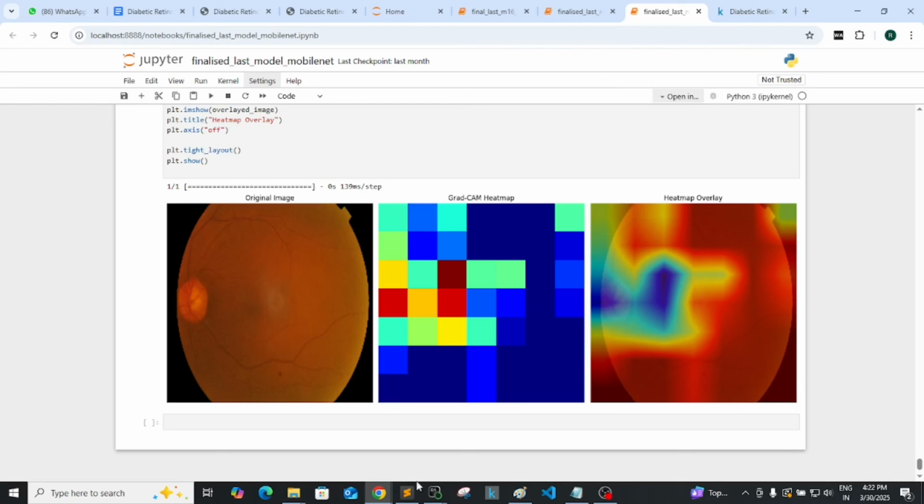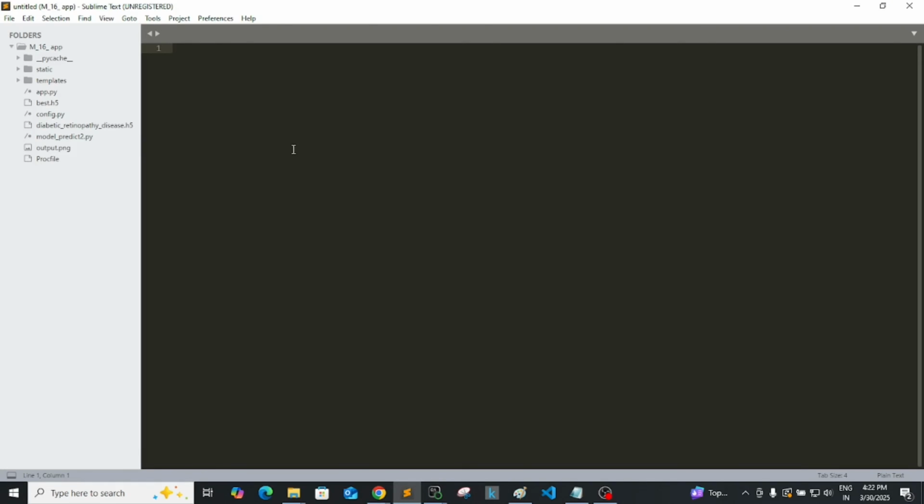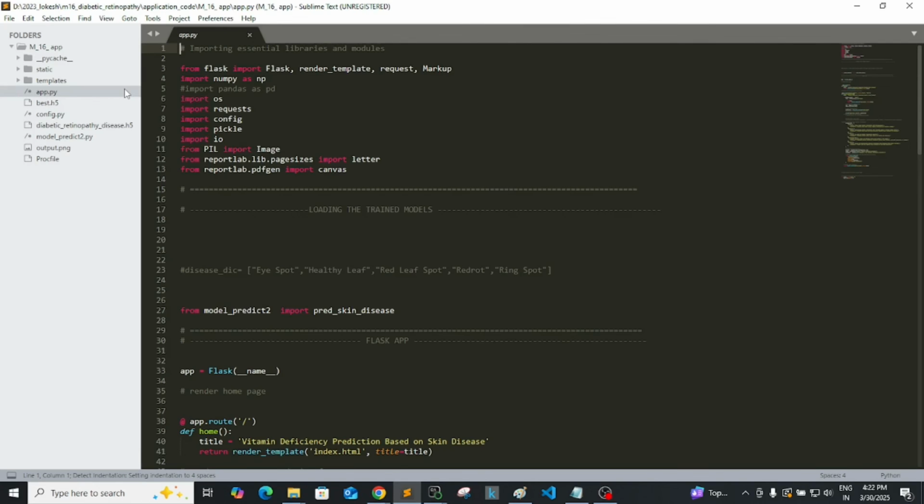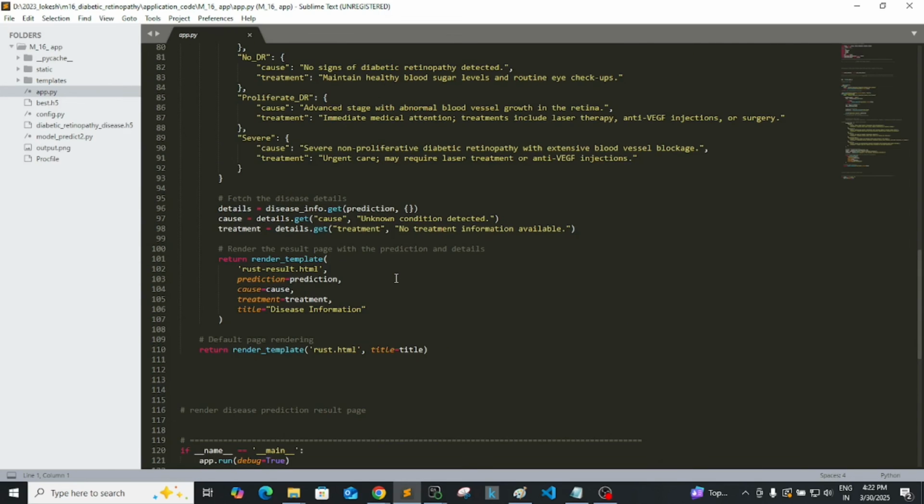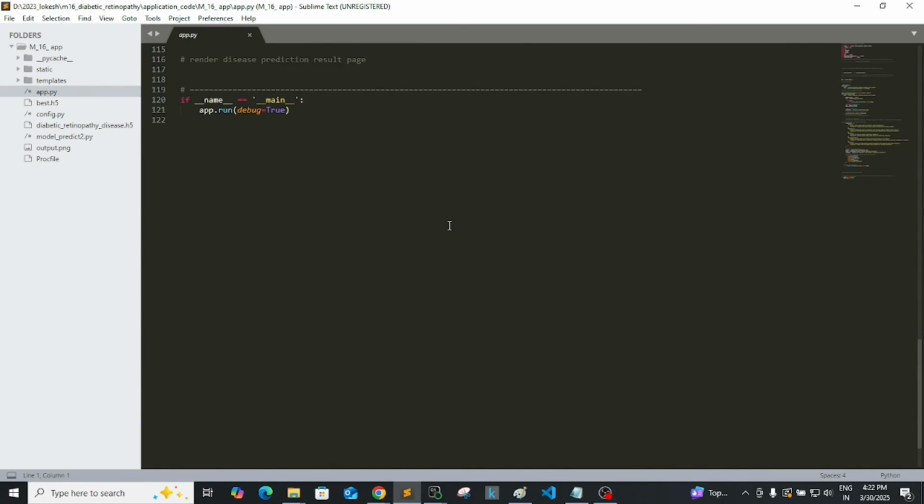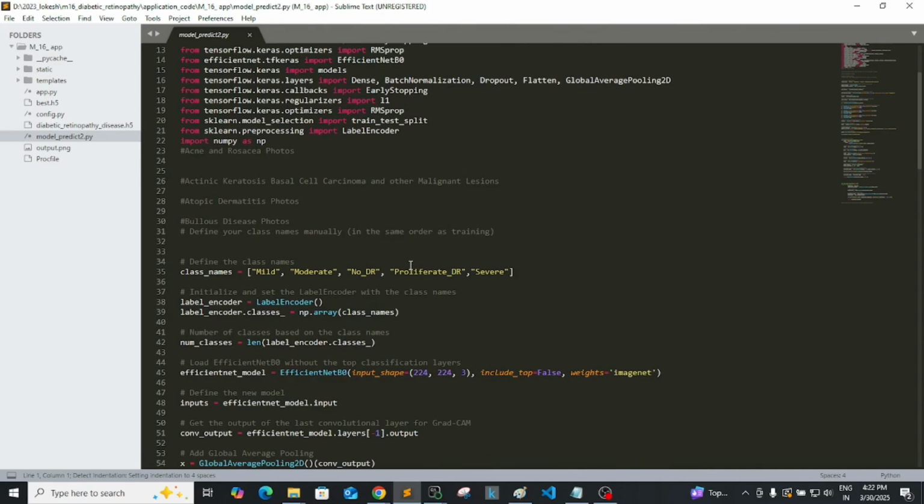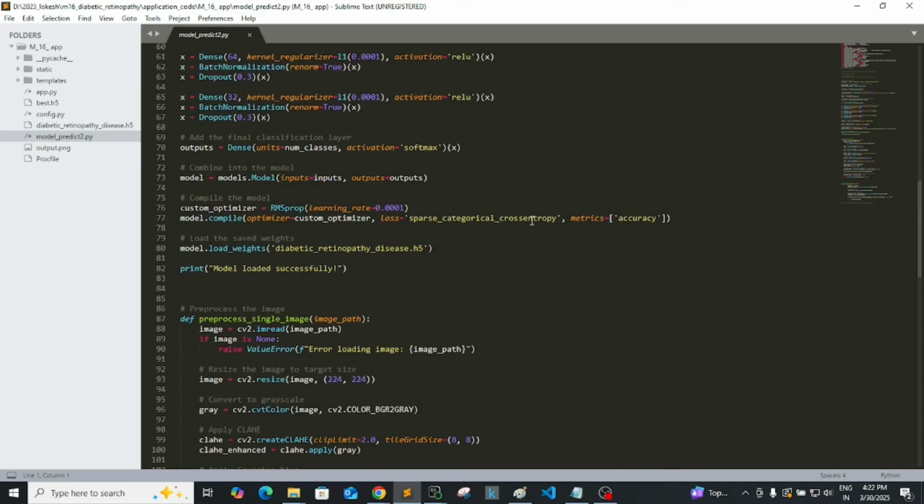Now after doing this, we are going to build a web application with HTML, CSS, JavaScript, and mainly Flask as the backend. So like this you can see the code. Then this is our best model, diabetic retinopathy.h5, which we trained in Jupyter Notebook, and it will be loaded here. Can you see here? Mild, moderate, no diabetic retinopathy, proliferate diabetic retinopathy, and severe diabetic retinopathy. So here we are loading the model which we trained in the Jupyter Notebook.